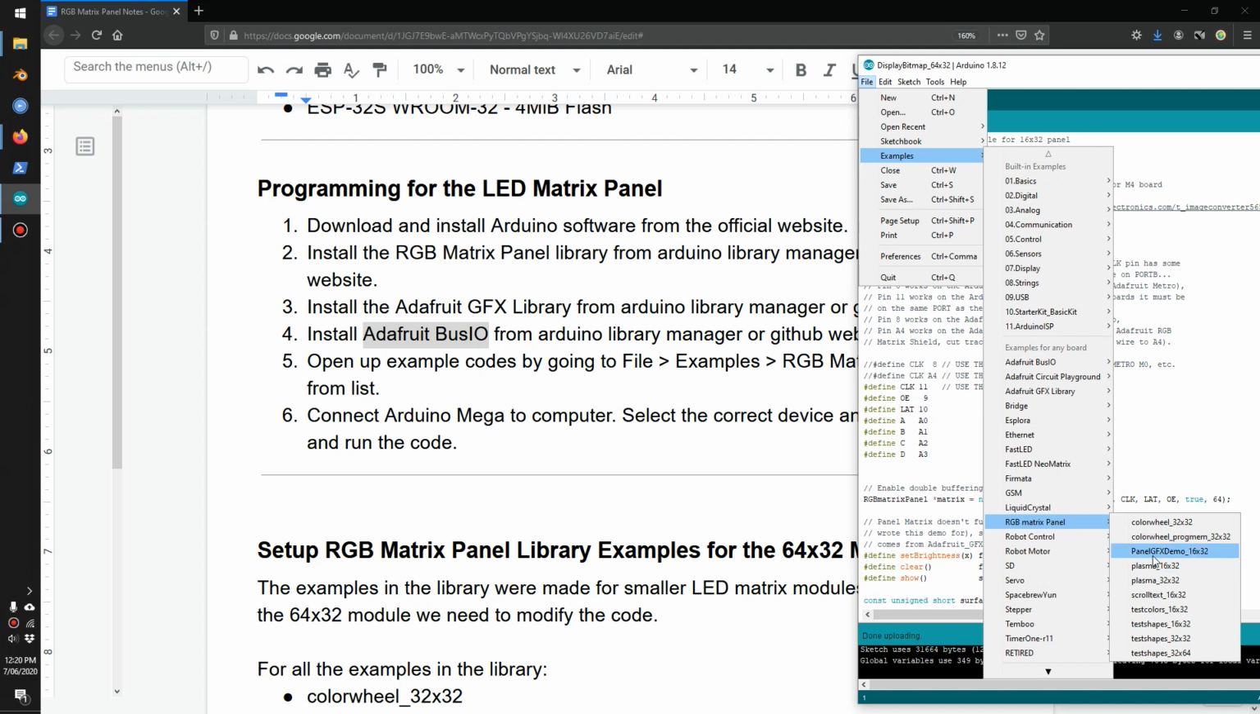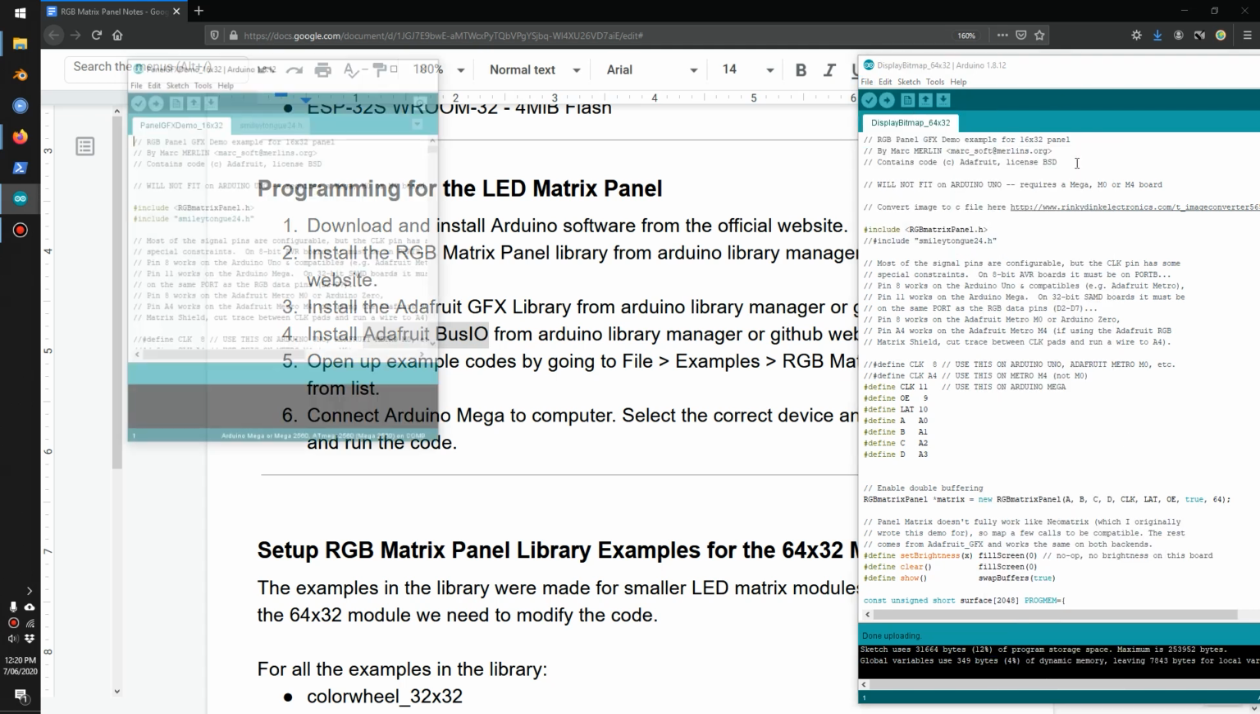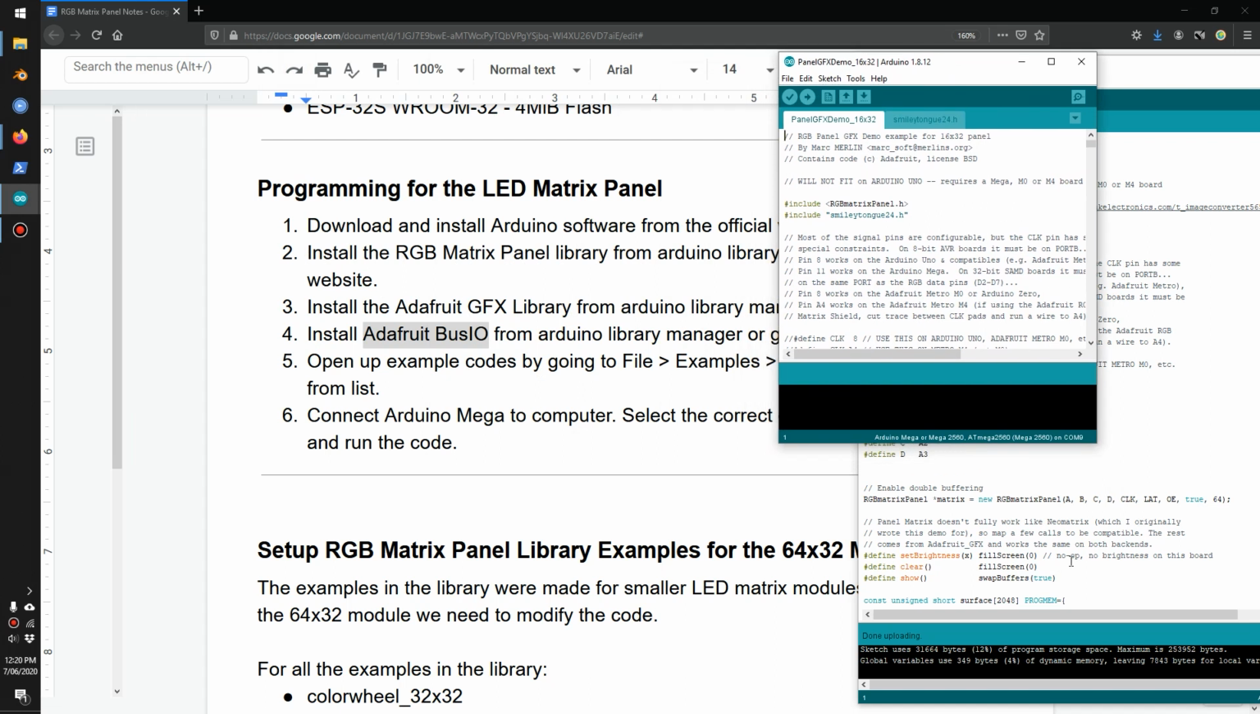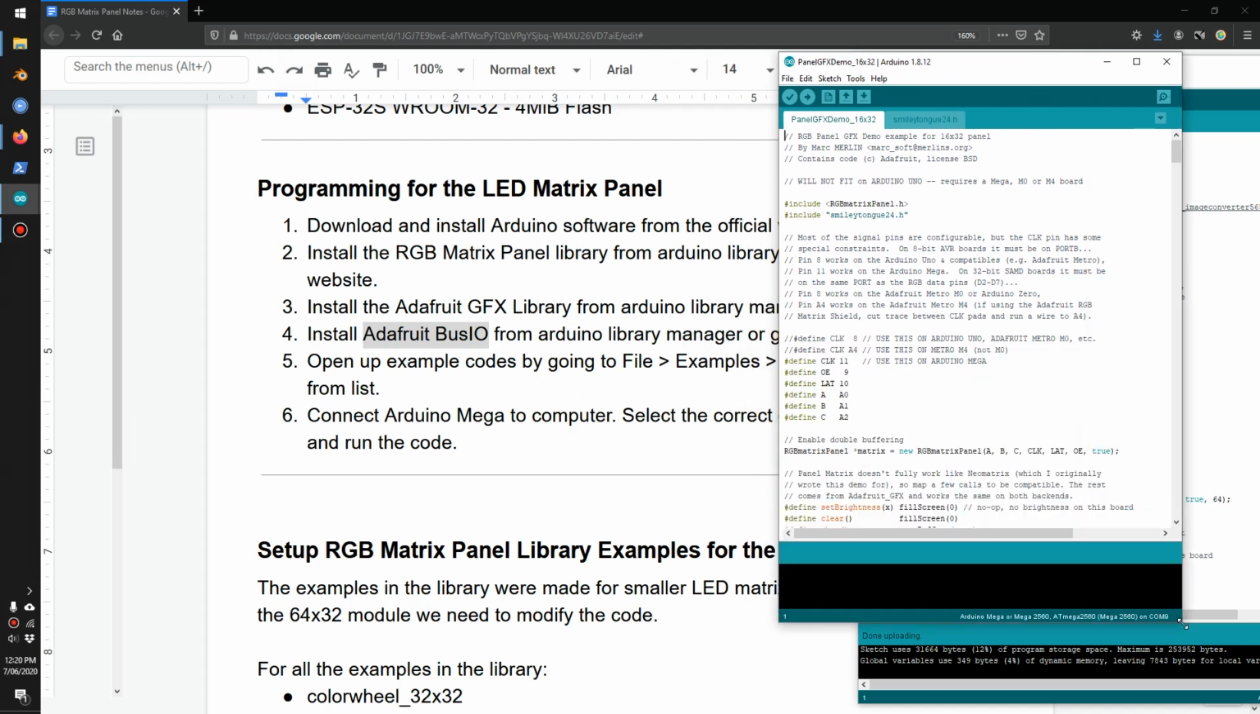So let's say open up the panel GFX demo. Beware, these are designed for smaller boards, but we can modify it to run it on our 64x32 module. So you go in and I'll show you how to modify this in the next step. But you need to connect your board to the computer and press upload to run it.